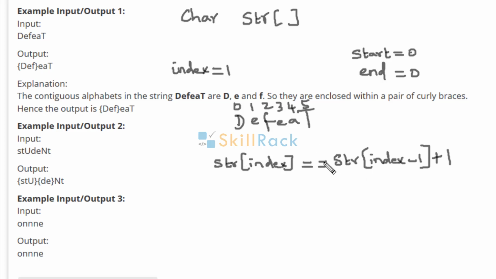Now we need to compare ignoring the case. So you can use to lower. You can convert both to lower case and compare, or you can do it to upper also, doesn't matter. Now is it equal? Yes, E is equal to D plus 1. Then what you do is increase the end. So end will become 1. Then index will be increased to 2.